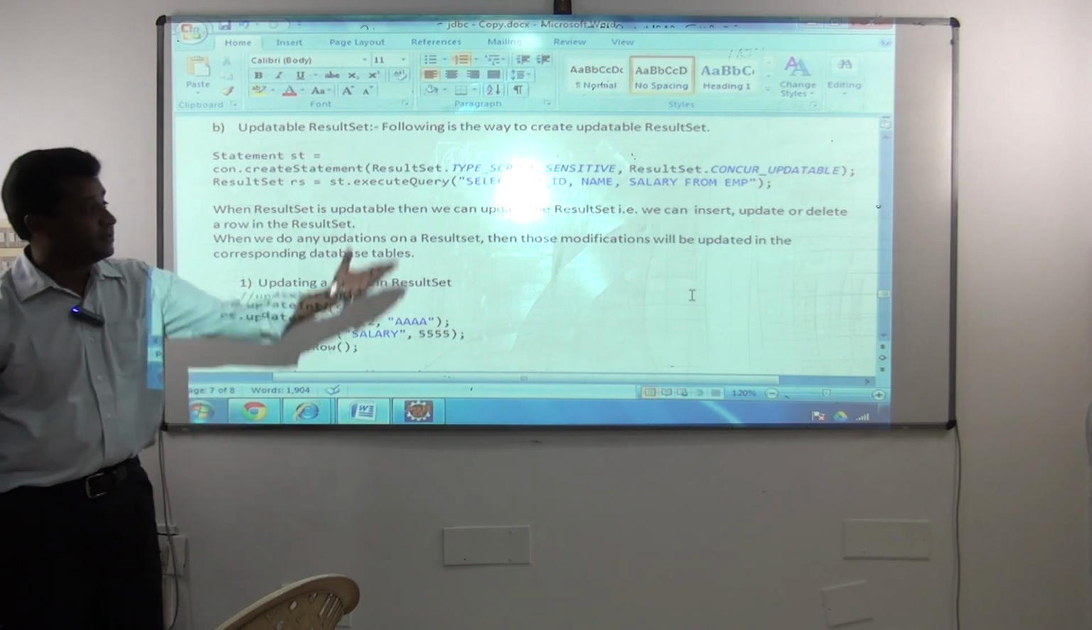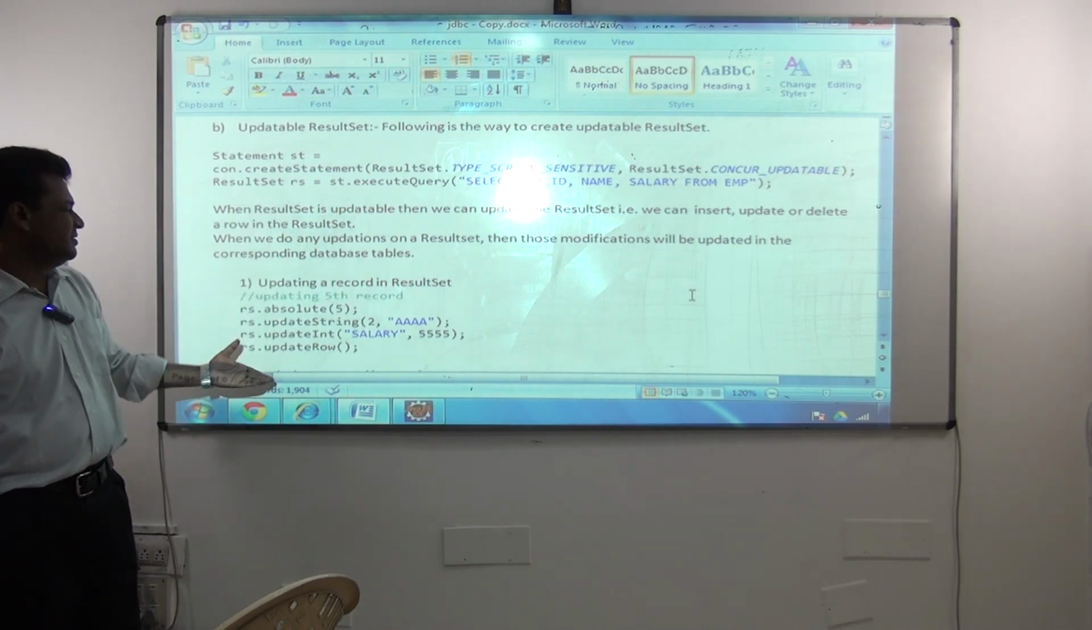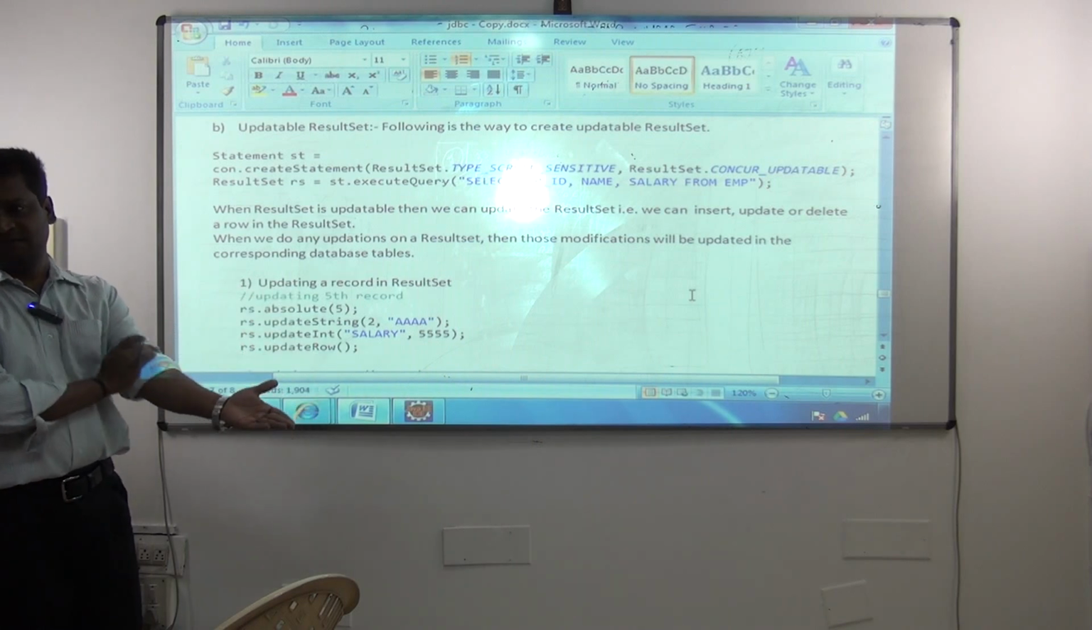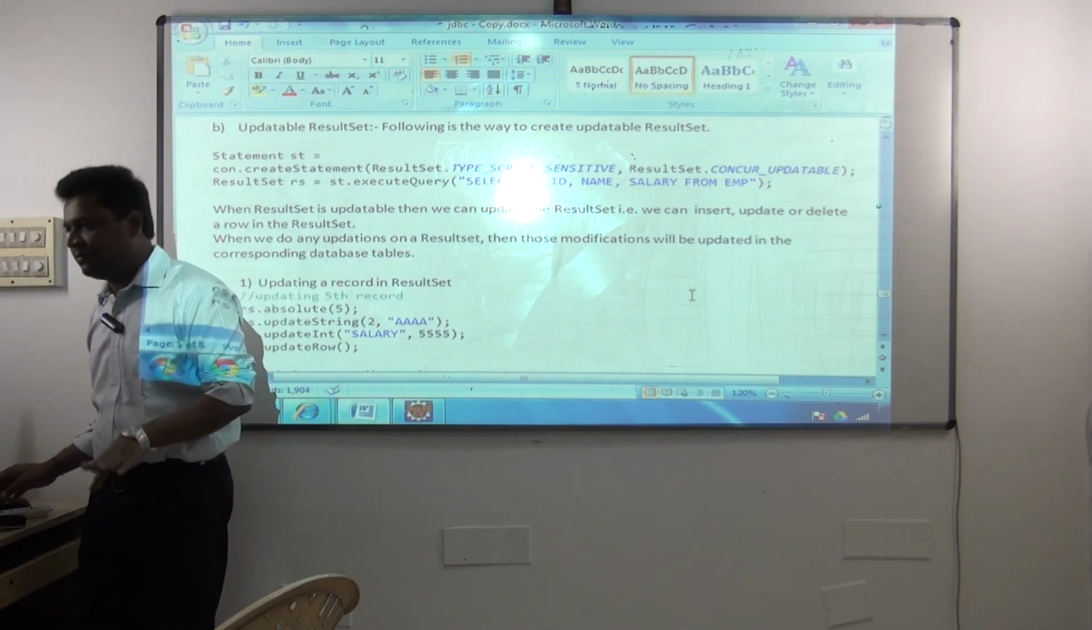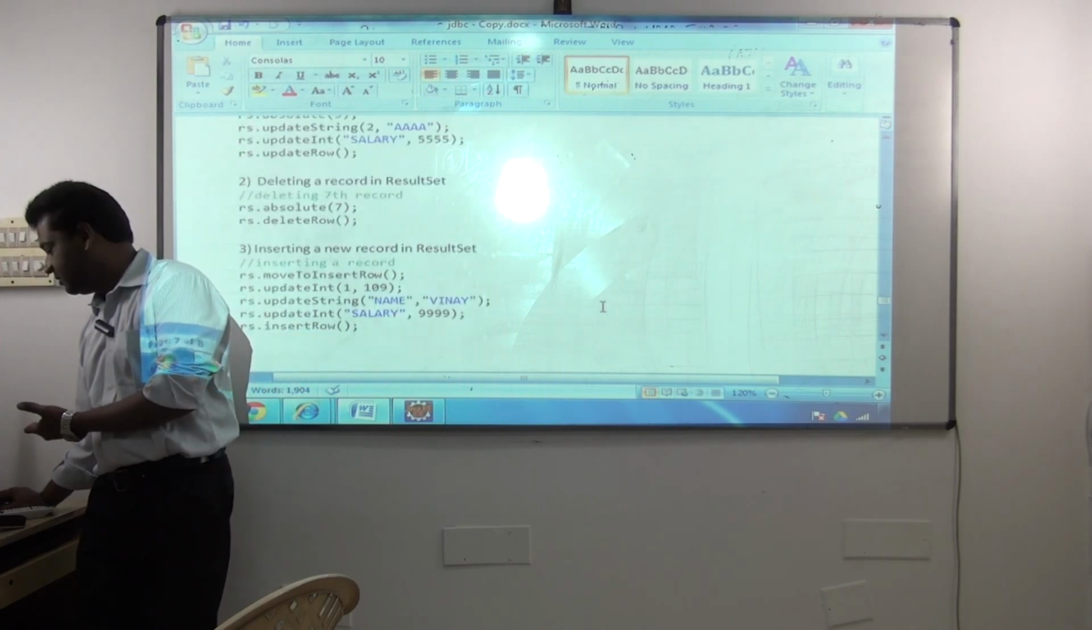Following is the way to create it. Pass that argument, which one? Updatable is mandatory. Then it's all the same now. Same thing I have copied and pasted from what is there in the document program. This is how you update the fifth record. This is how you delete a record. This is how you insert.